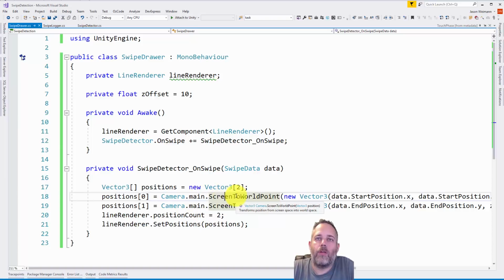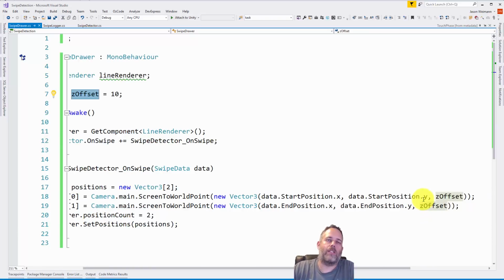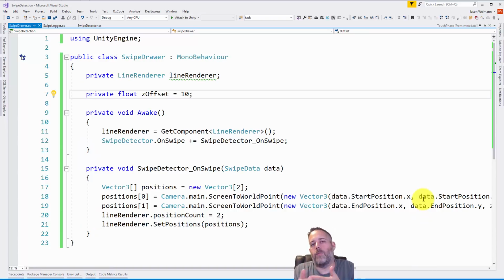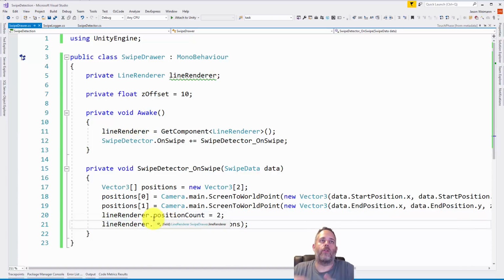So we do the screen point to world point, pass in a new Vector3 with the x and y position from the screen, and then we give it a z offset value, which I just have hard-coded at 10. So it's going to go 10 meters away from the camera at that position. Now, if you want to pull it in closer, you just, you know, turn that number down. Then we need to set the position count for line renderer to 2. We could just do that up here, but may as well just do it right in here in case we ever change it. And then we set the positions on the line renderer, and we're done.